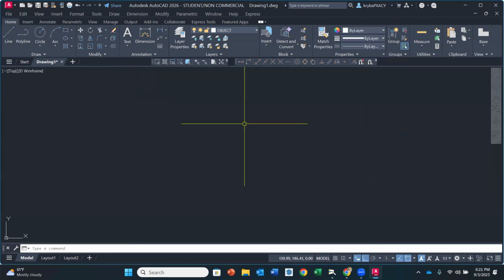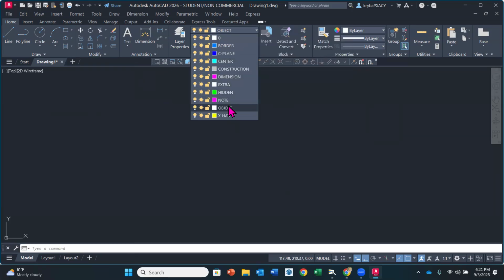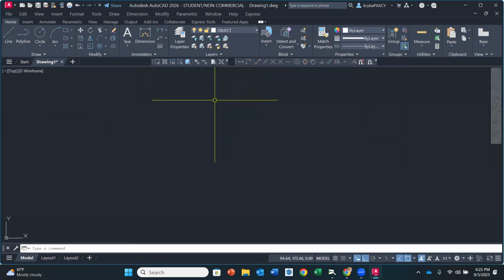Before I save this, you want to double check that object is your current layer. Make sure that that's your current layer. Because again, when I pick this template, that way I can start drawing right away, and I know that my current layer is on object. I don't have to change that. Once I've got that done, then I'm ready to save my template.